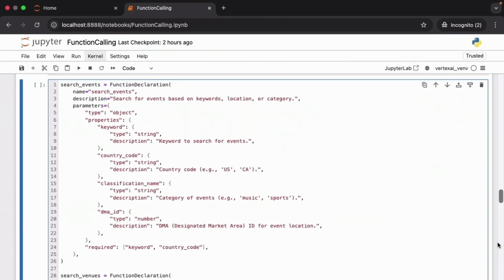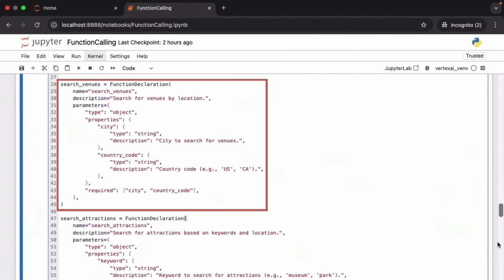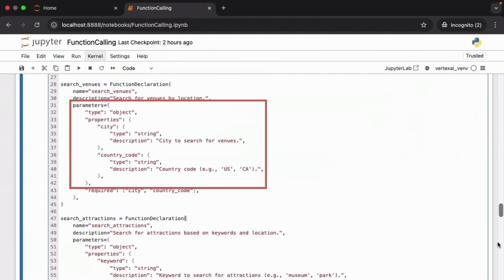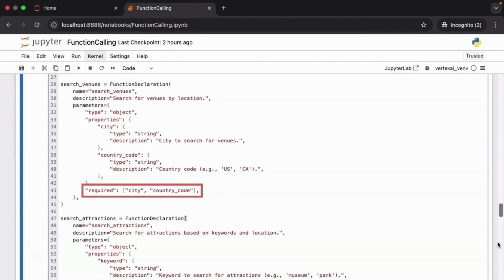Now, this first function searches for events. The second function searches for venues. Name and description: search venues and search for venues by location. The parameters to pass to this function is on lines 31 through 42. We need a city and a country code, and both of these properties are required.